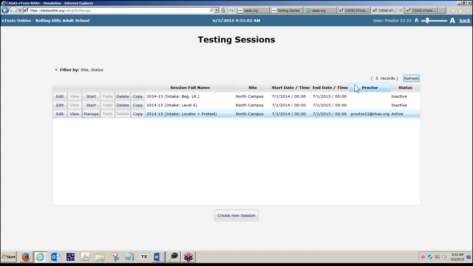Notice that right in the testing sessions lister displays the proctor, who started the session, and the status of sessions. All user activity is tracked and logged in the online system. Session status may be inactive, active, suspended, or expired. At left in the testing sessions lister are buttons to manage your sessions.